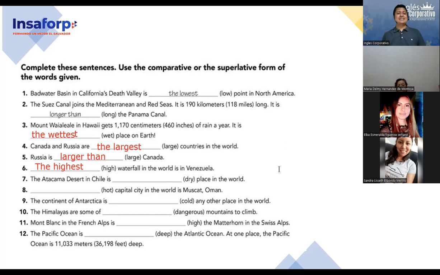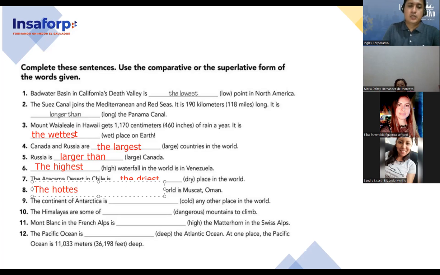What about number seven? The Atacama Desert. The driest. Very good. Driest. Yes. It's the driest. Very good. Thank you so much. The hottest capital in the world. Very good. Like this one? Perfect. Wonderful. What about the number eight? No, sorry, number nine. Antarctica is the coldest.